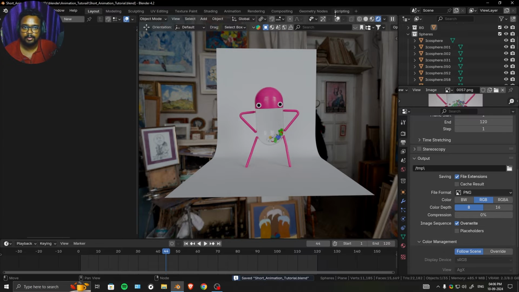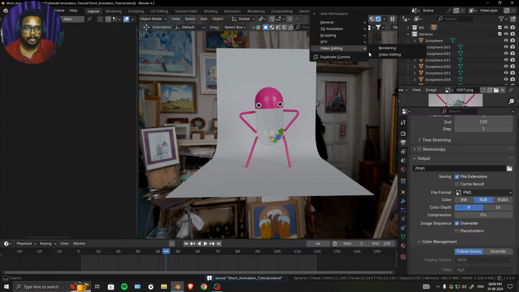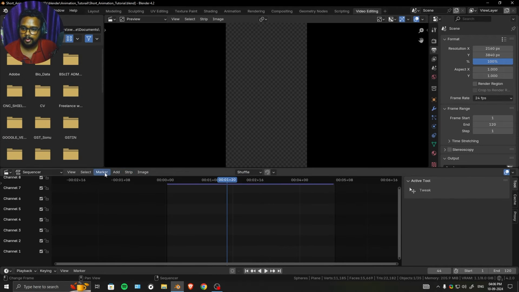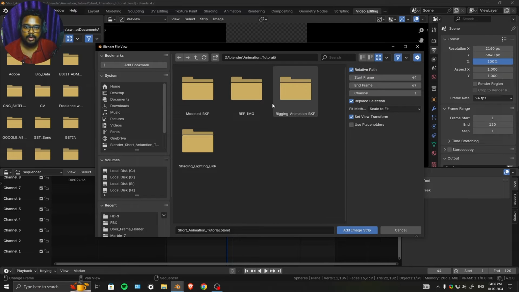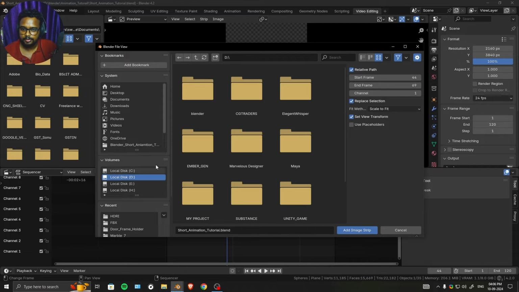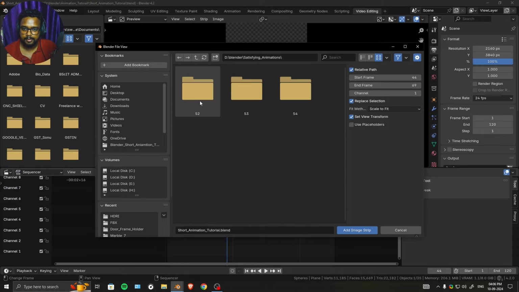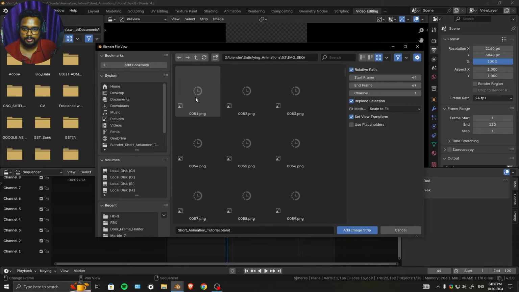So I'm just going to go into the video editing space. So over here, let's go to the video editing. And now in the sequencer, all you gotta do is you need to add your image sequences. So I have already rendered this project before, so I'm just going to show that now. So let me just open that project. It is in the satisfying animations image sequence.